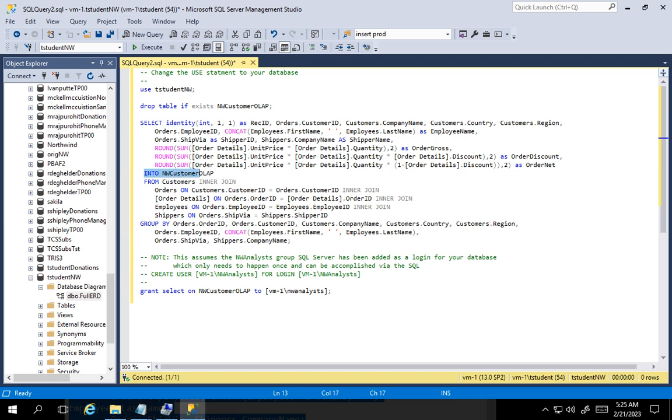Another thing that changed is, instead of just providing the result that we see on the screen, when an application goes against the query, the results would be available in the application, but that just says take those results and put them in this table I'm calling NW Northwind Customer OLAP, right? And it provides a basis for online analysis processes.